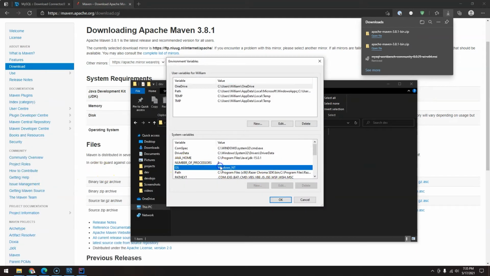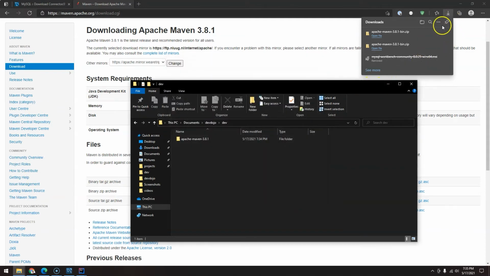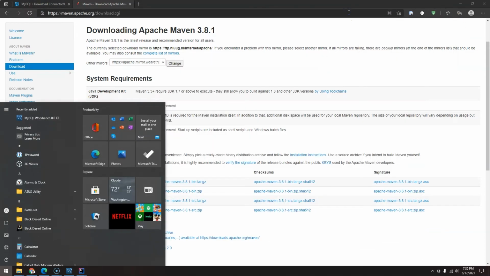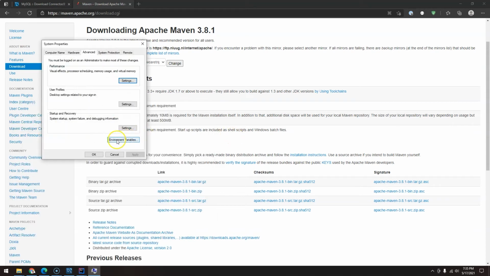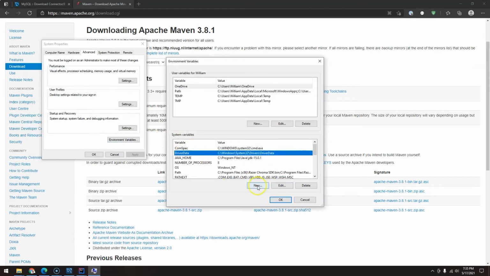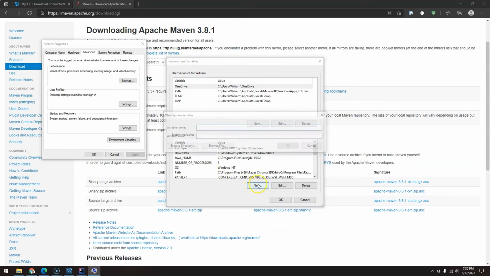And then you come here, at least I'm not sure why, actually, edit the system environment variables, not for your account, but for the system. And then you come here to environment variables. Okay, now it's enabled. And we are going to create a new one. So this environment variable will be called, all uppercase, M2 home.